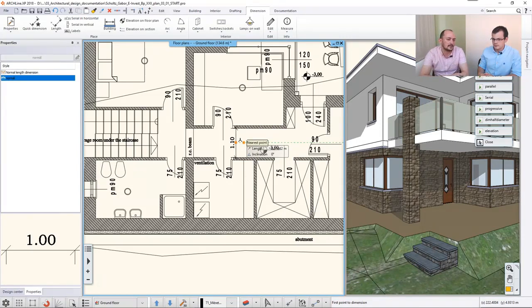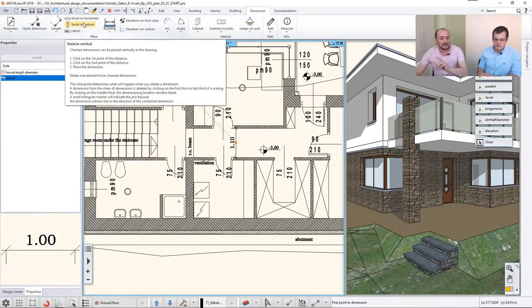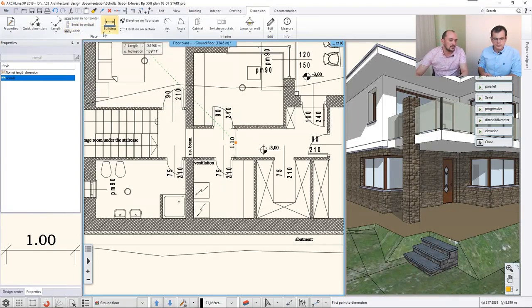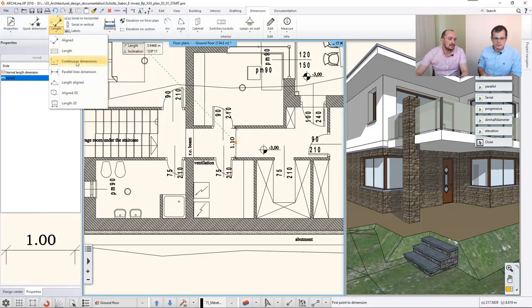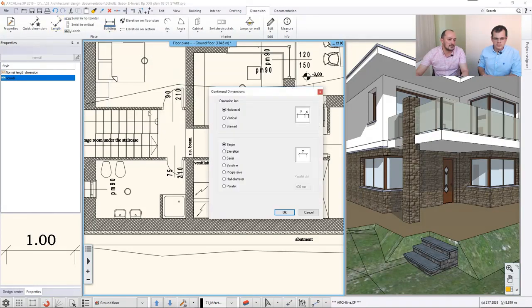Talking about this, there is another very useful tool, which is the serial dimensions, and I will talk about this later when we have the section. And about this, there is another one which is called the serial dimension. Actually, there's the length here, and then you can find the continuous dimensions. This brings you many other possibilities.